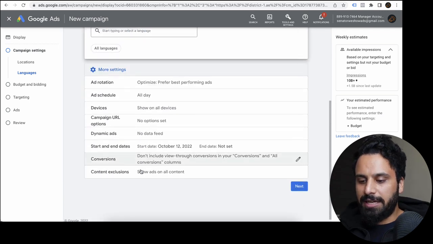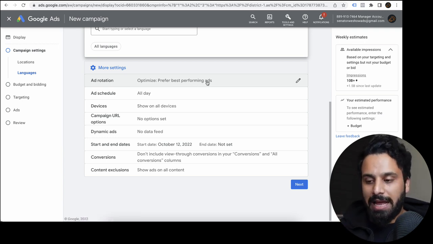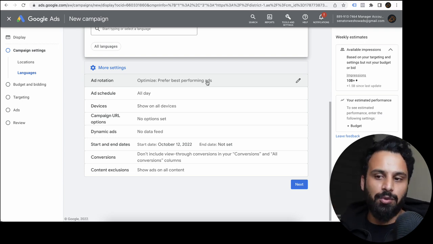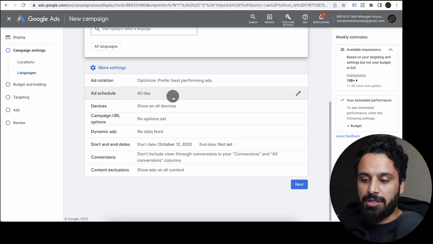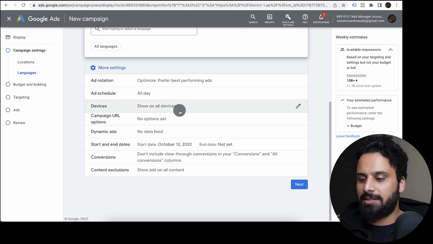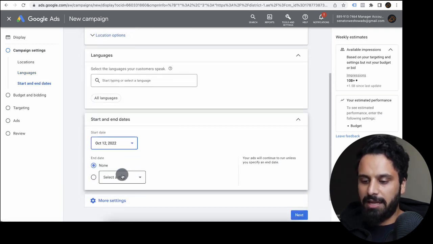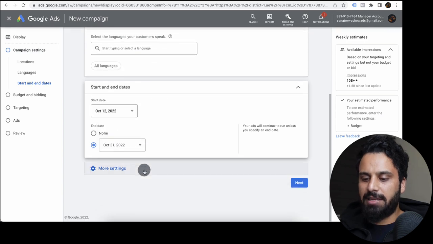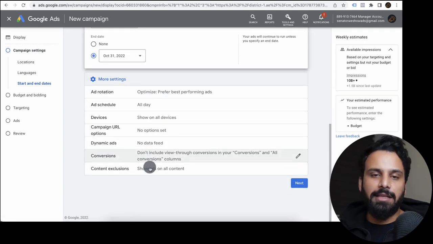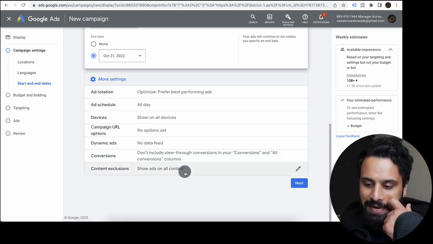Then I will go to more settings. It's asking me how I want to optimize, prefer best performing ads. So I'll leave it as that, because we will upload multiple display ads here and I want Google to always show the one which is performing better. And I want it to serve all day, because this is a remarketing campaign and it'll only serve to people who have been to the website, so it makes sense. I'll show it on all devices. For start date and end date, I'll leave the start date, let's say the 12th, which is today, and I'll end on the 31st, if it's a one month campaign. Otherwise, it depends on the search campaign. If that's always on, you can keep this always on without an end date as well.